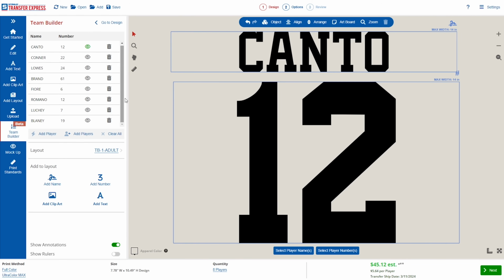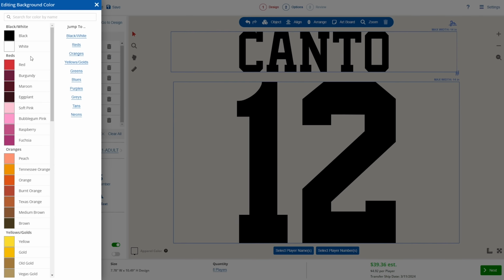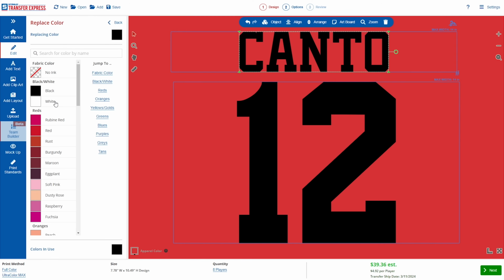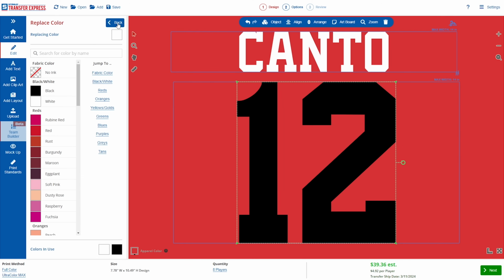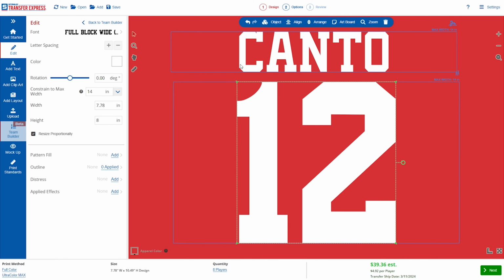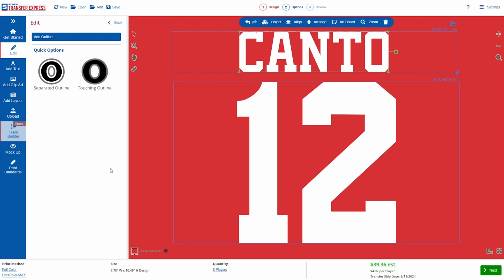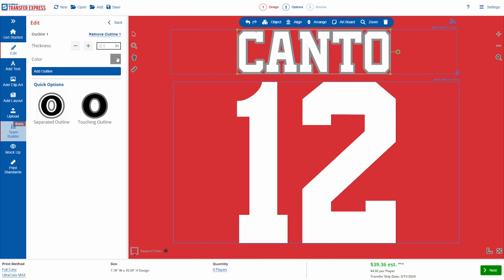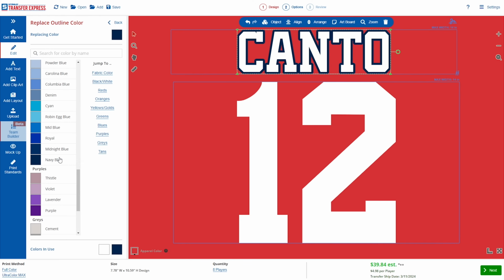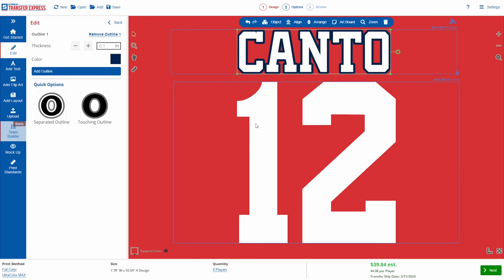Now, say if we wanted to make any changes, like we're going to be printing on a red jersey, and we really want to adjust our colors over to white. We could click on this and select white, as well as our number, selecting white inks again. Now you can, of course, add an outline or any of the pattern fills or effects that you'll see typically in the EasyView Online Designer. So let's just add a navy outline here. We'll scroll down to our navies, and there we go. We got our blue outline.